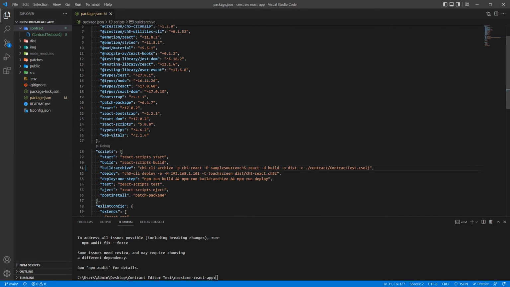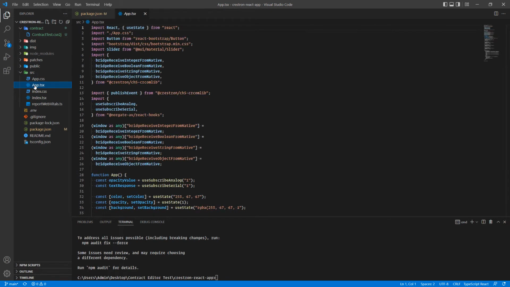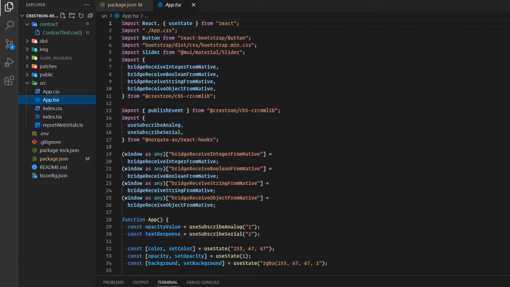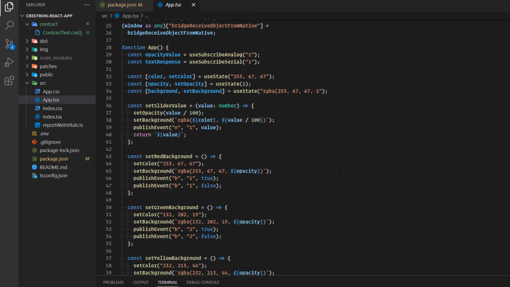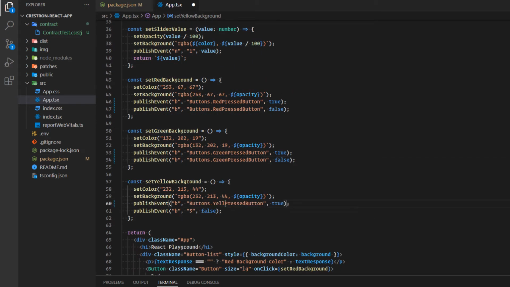Now open the app.tsx file. Here we need to replace digital join numbers with the names that we gave to the buttons. Under the setRedBackground function, we will replace one with buttons.redPressedButton. Do the same for the rest of the code, but with the accurate name. Save it and now deploy it to the touchscreen.